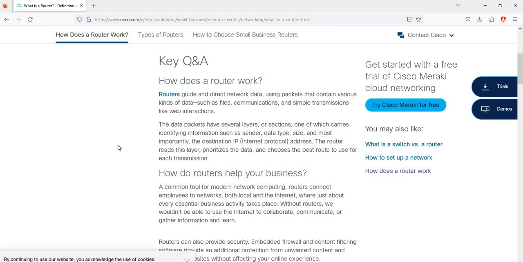Routers guide and direct network data using packets that contain various kinds of data such as file communications and simple transmissions like web interactions. The data packets have several layers or sections, one of which carries identifying information such as sender, data type, size, and most importantly, the destination IP (Internet Protocol) addresses. The router reads the layer priorities and data and chooses the best route for each transmission.